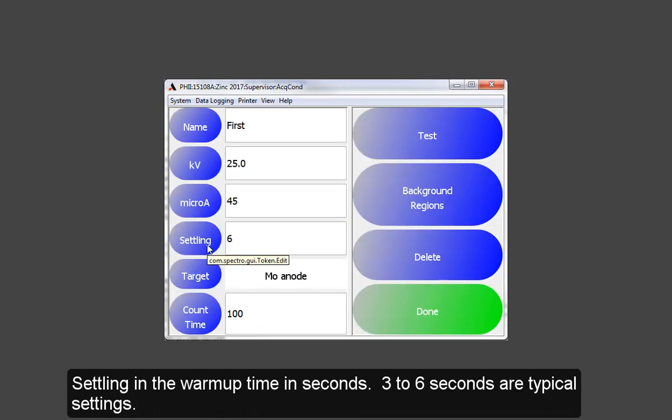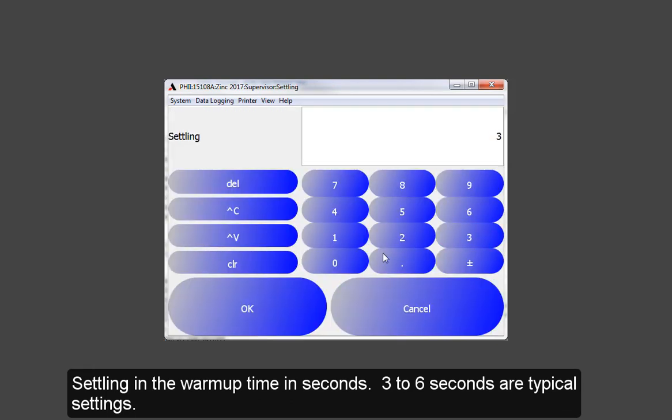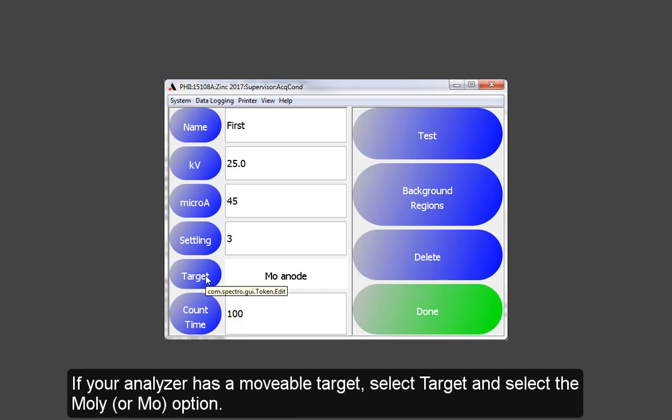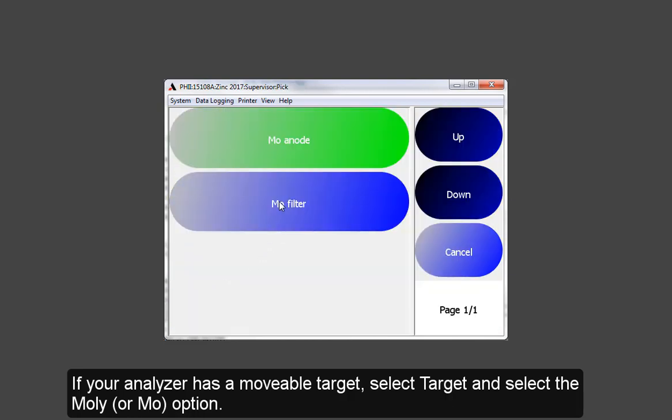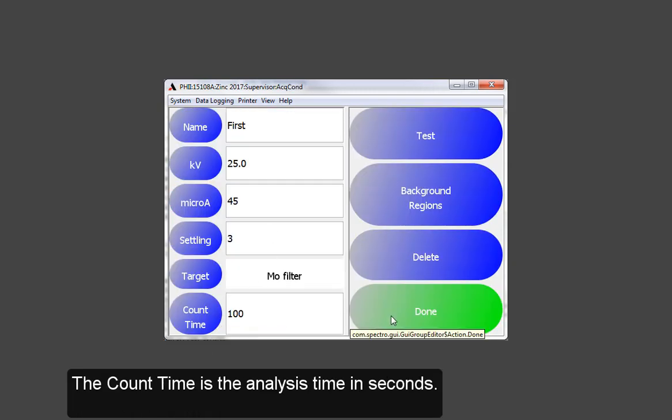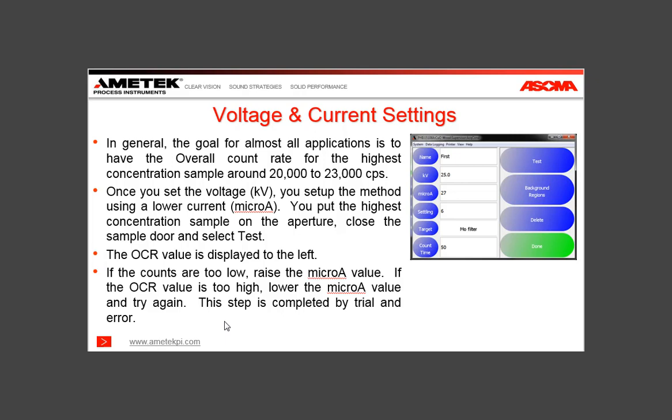A typical settling time, this is the warm-up time, is 3 to 6 seconds. The target should be the moly filter, or if you have a fixed target, this will be left blank. The count time is the analysis time. In general, the goal for almost all applications is to have the overall count rate for the highest concentration sample around 20 to 23,000 counts per second.